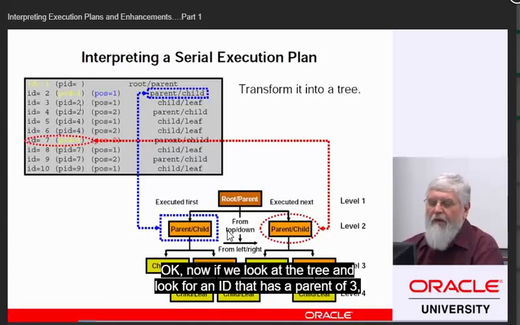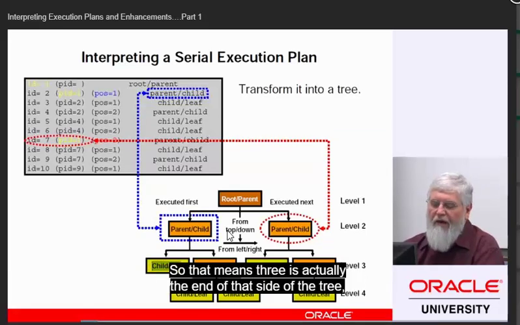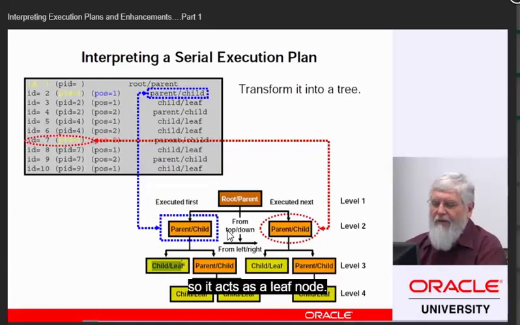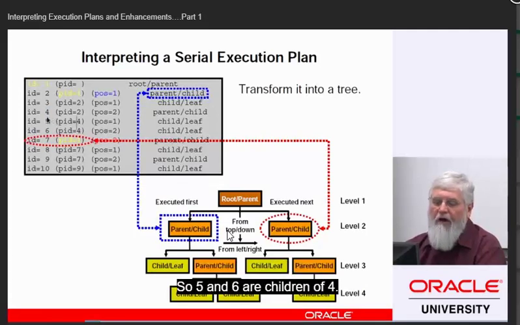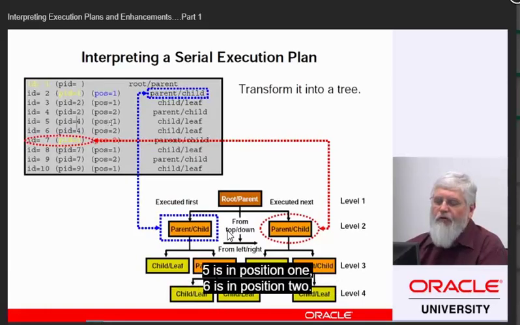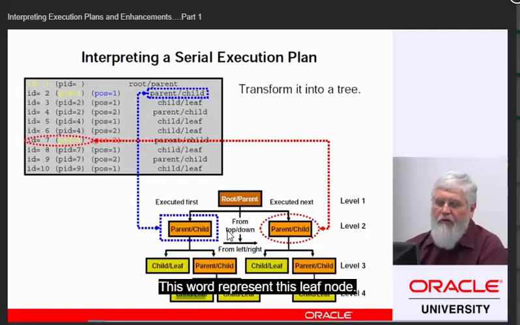Okay, so 4 is the other side of this, and if we look, there are 2 children of 4. So 5 and 6 are children of 4. 5 is in position 1, 6 is in position 2. This is position 1 over here. This will represent this leaf node, and then that would be 5. Number 6 would be in position 2. Okay, so we've done this side of the tree by the time we get to 6.